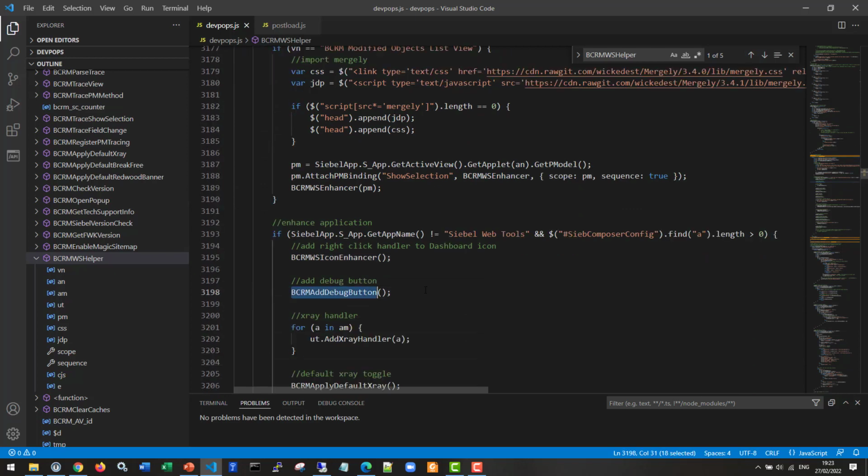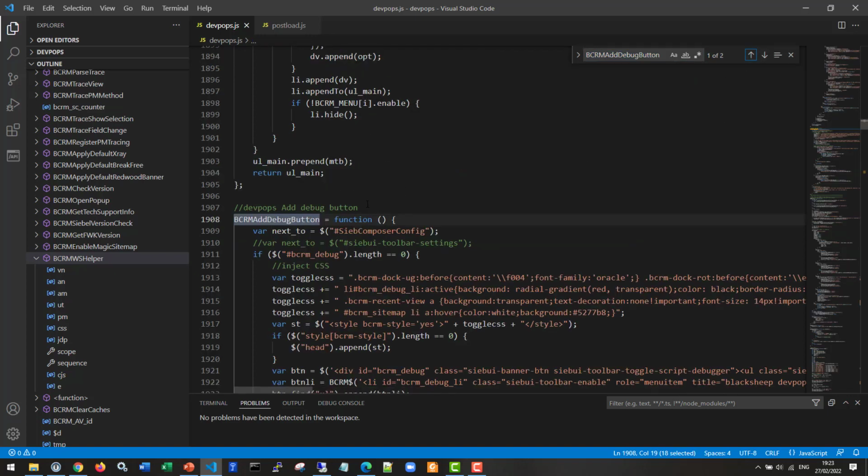And there's the debug button. So that's the second menu. It creates the button, and of course, clicking the button will open that big menu. So let's check out that function.